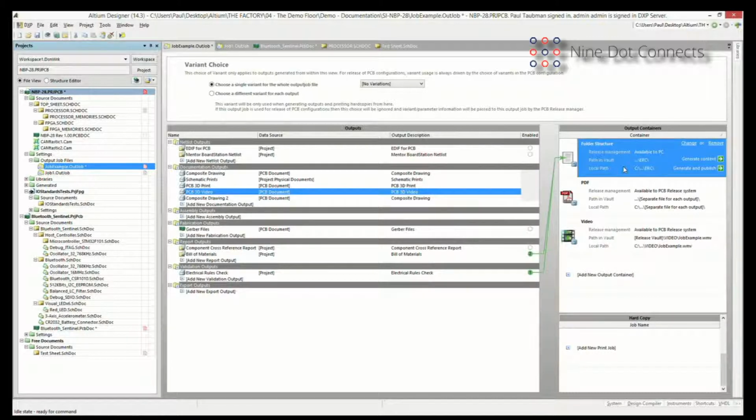Okay, so if you're creating Gerbers, it's going to put in the Gerber format. If you're creating a bill of material, it's going to be put in Excel or .csv format. Effectively, the folder structure is putting in anything else other than a video or a PDF. That's the easiest way to look at the folder structure.